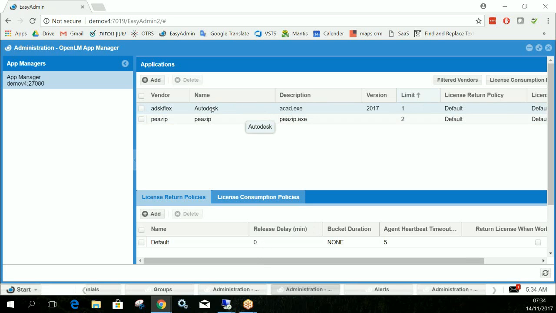So you can see, for example, I have here Autodesk version 2017, and I limited it to one license, meaning that if someone tries to pull a license, even if it's not a floating license, it's a named license, they get the license. But if another engineer tries to pull a license, he will be denied because you set a limit, even though it's named or node-locked licenses. You can limit it to however much you like.